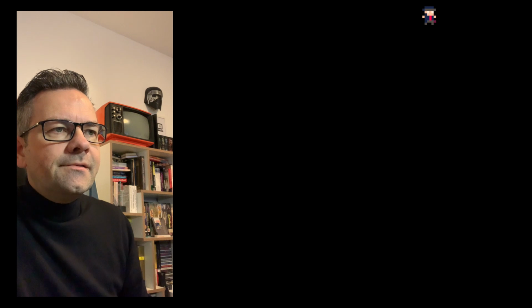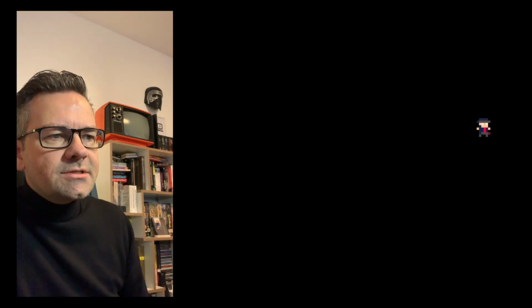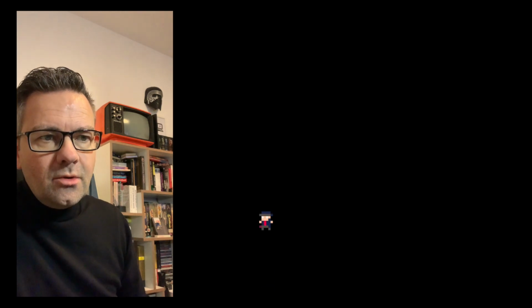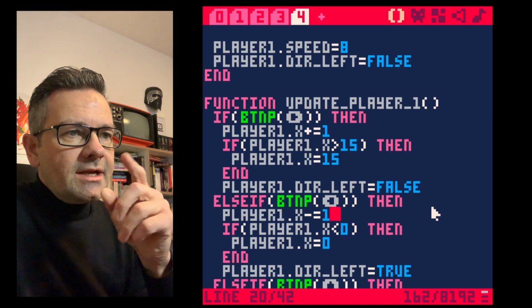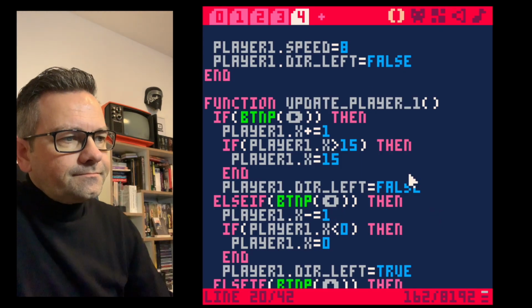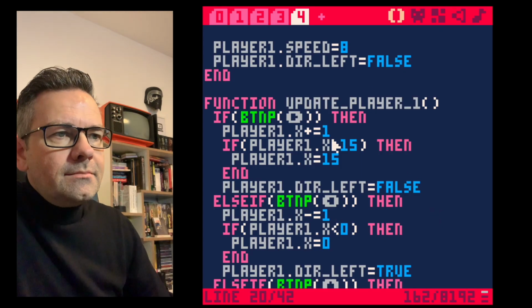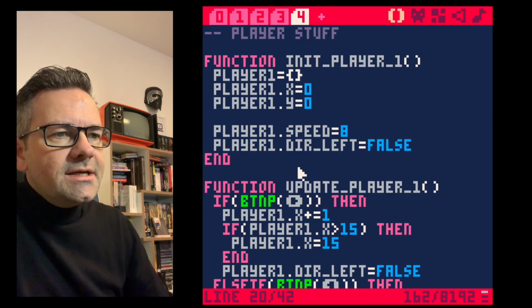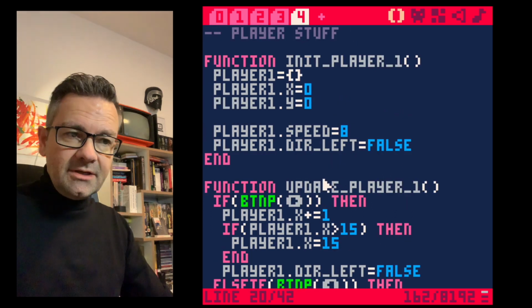As you can see, it still works exactly the same. The only difference is we are now working with map tiles or map coordinates instead of screen coordinates. So that is one very important step. We are going to update the update player 1 function in a minute.